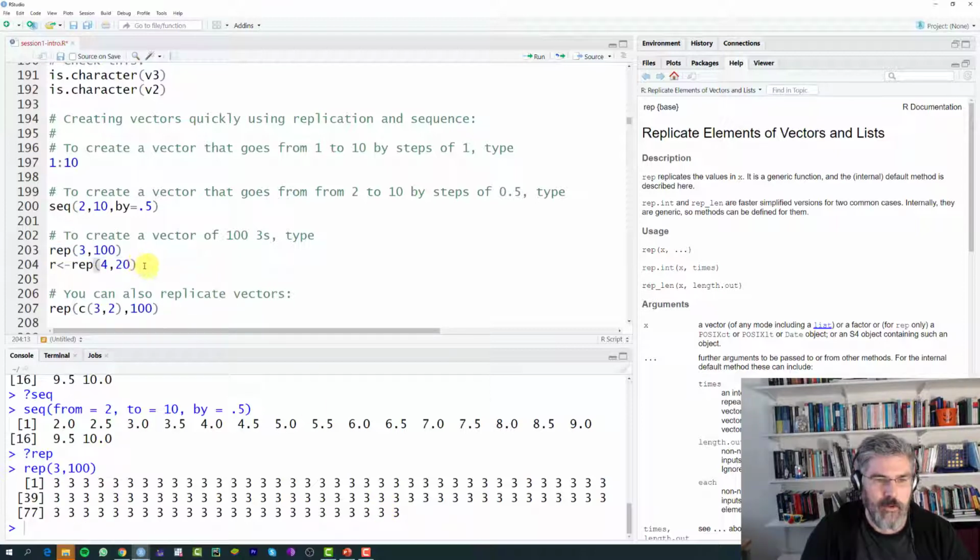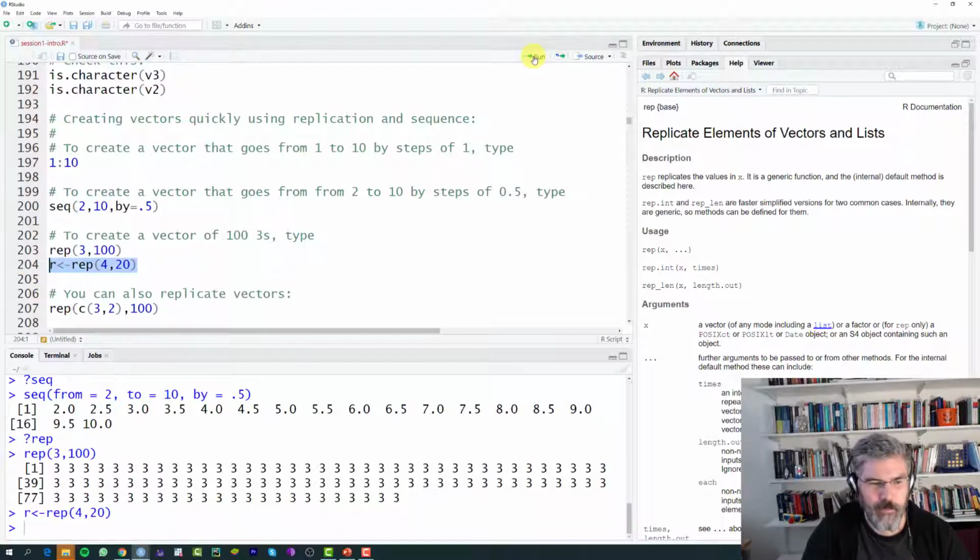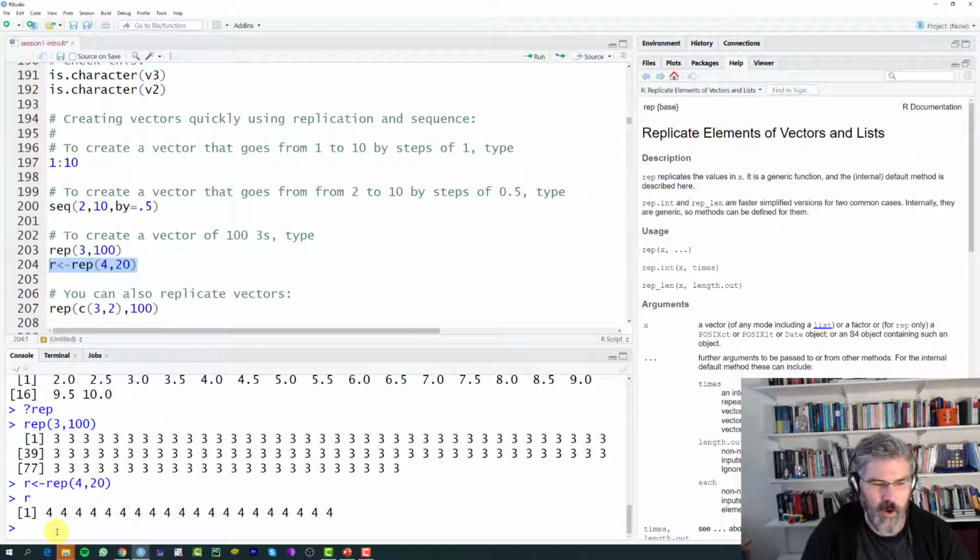And I could also then do something else. For example, I don't know, let's get 20 times the number 4. I save that in R, and now I can look at R, and here we go, and I have 20 times the number 4. And this will become quite handy when we have to generate networks later on in big adjacency matrices.